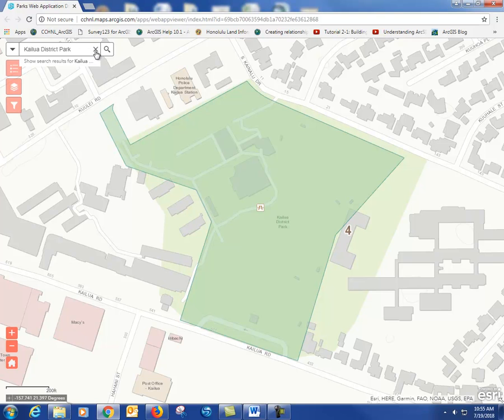Let's clear the search window, and this time we're going to select park name. This time when we type in Kailua, you will see that there are only two options available because we are no longer searching all the other categories.